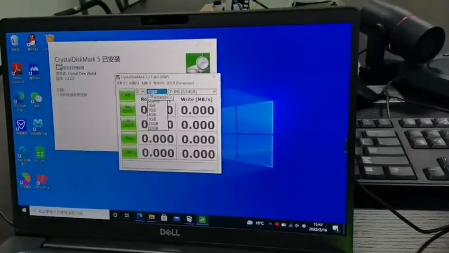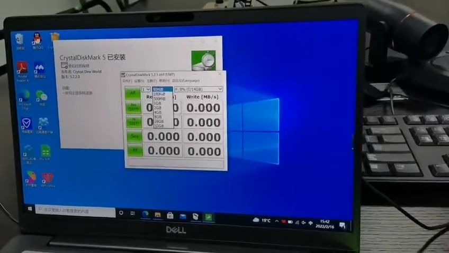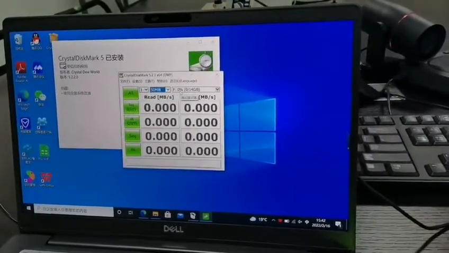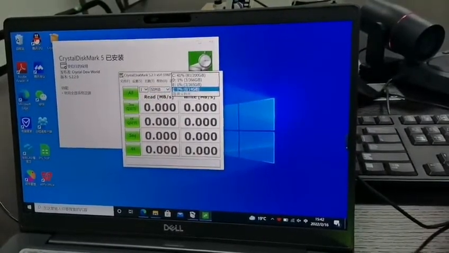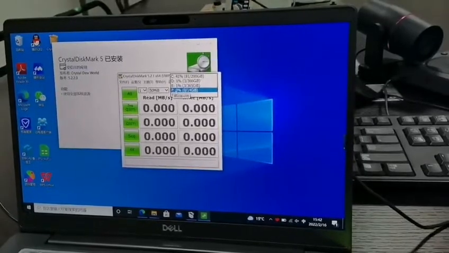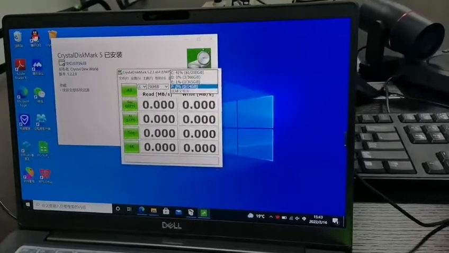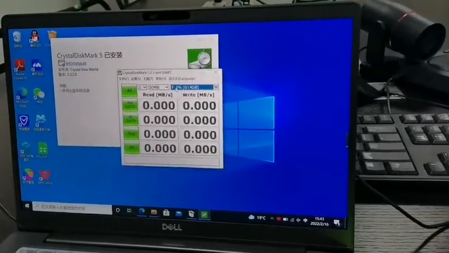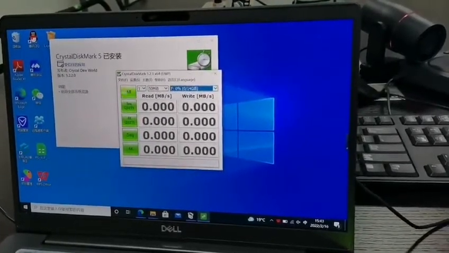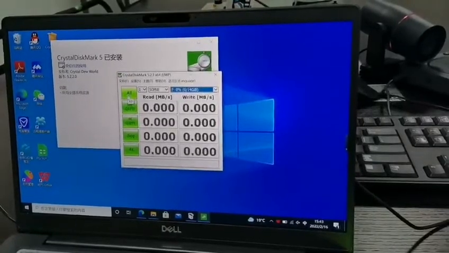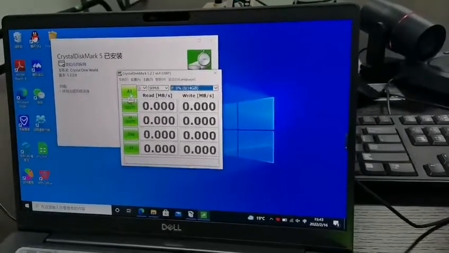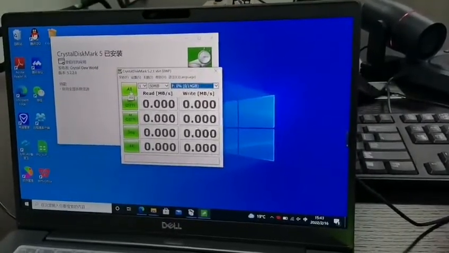And I will select 50 MiB, and in this section you choose the correct disk name, and this is F disk. Here you click the All button to start running the test.